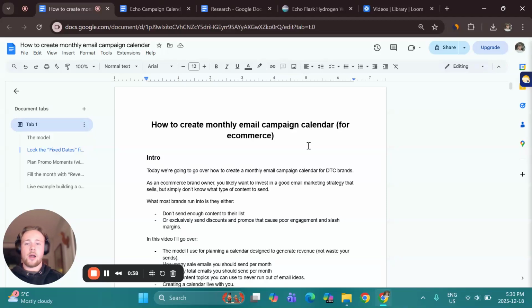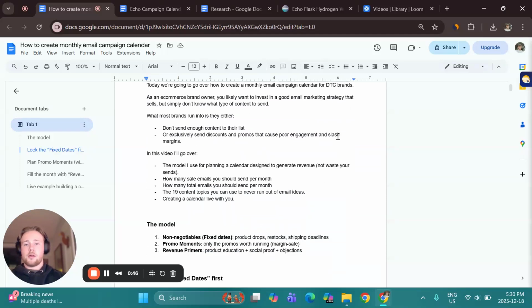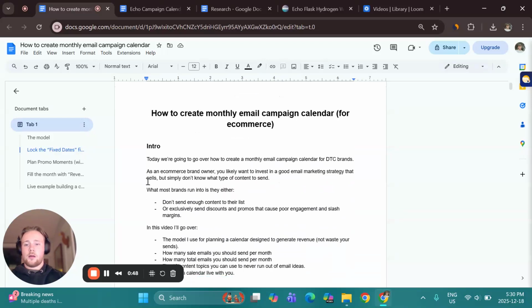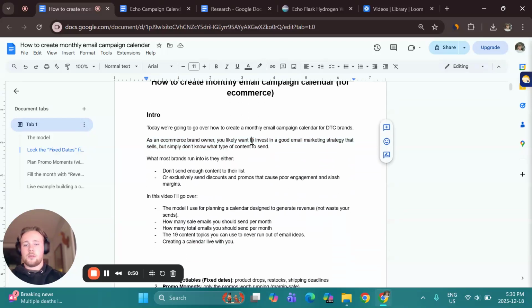So we're going to go over how to create a monthly email campaign calendar for your e-commerce brand. Basically, as an e-commerce owner, you likely want to invest more in good email marketing. I mean, who doesn't? But usually you just don't know what type of content to send, right?